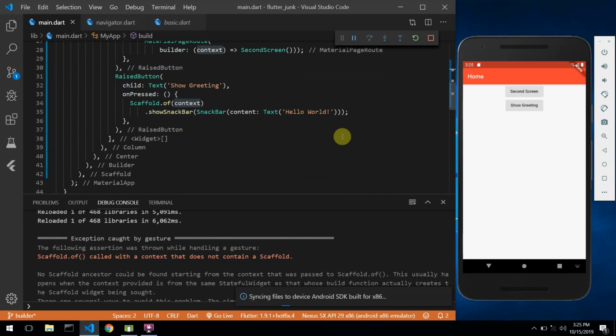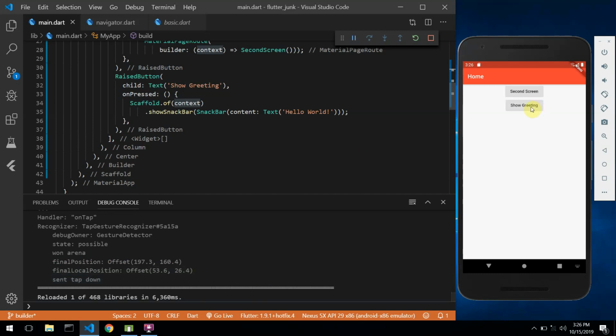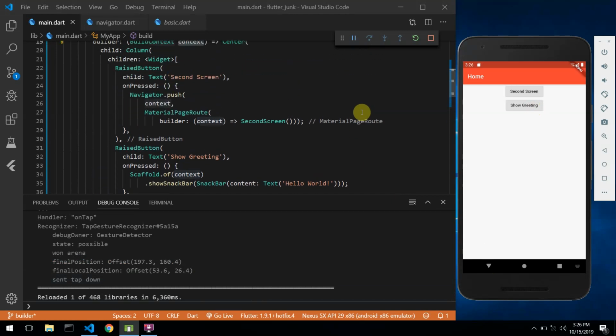So that's what the builder widget actually does. So when I click on show greeting, let's wait for this to sync. So I'll click on show greeting and you can see hello world. It actually works. So if a programmer shows me all this type of stuff, then I would know the programmer actually knows what he or she is doing.